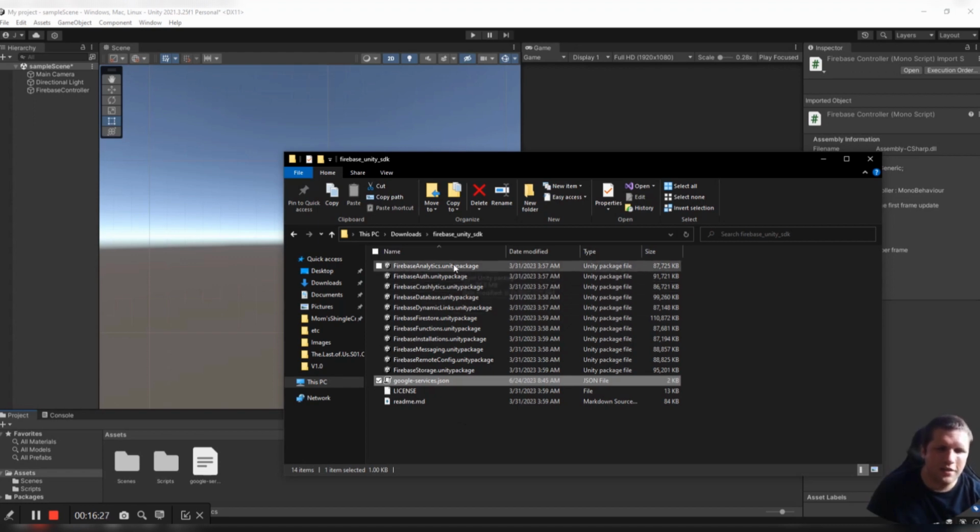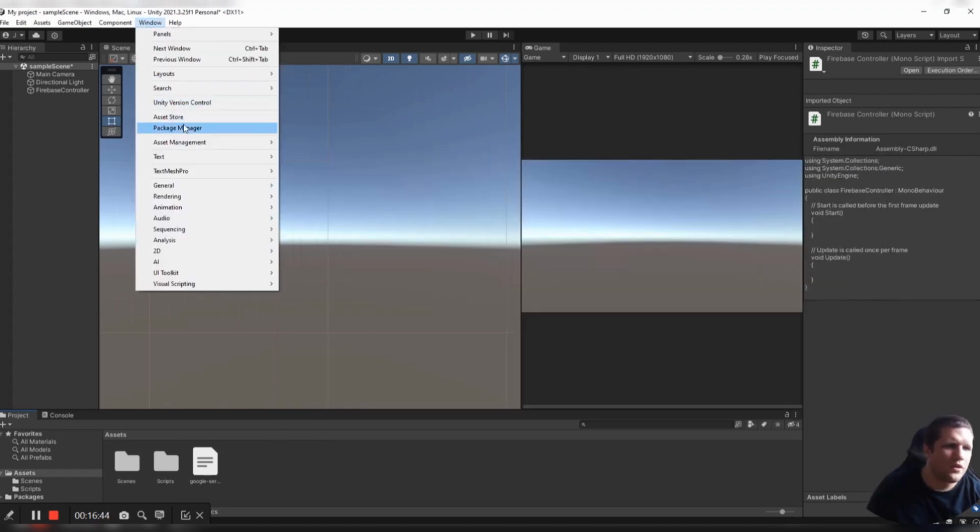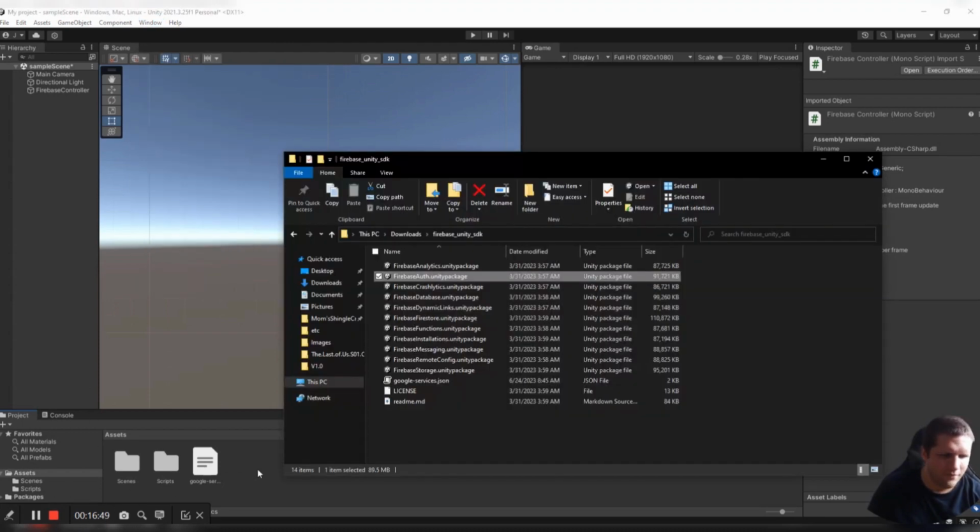Okay, the next thing we want is to decide which of these packages we want. If you have Firebase Analytics and you want to use it, then maybe you want to use that. But I will be using auth and database. So you can either do the window, package manager, I believe, import project, all of that stuff. But instead, what I will do is, with the project of Unity that I want as the last project that I clicked on, so if you have multiple Unity projects open, make sure the one that you want to add this package to is the last one opened.